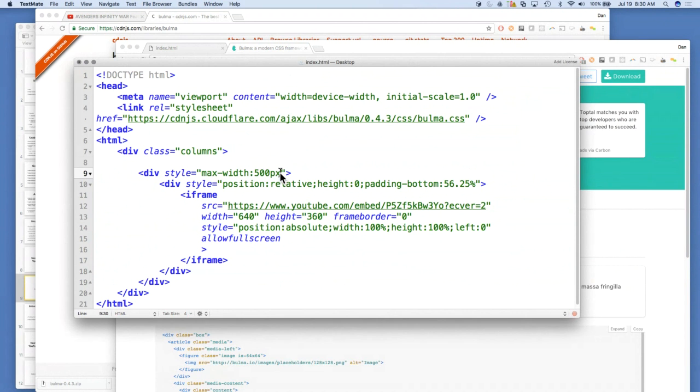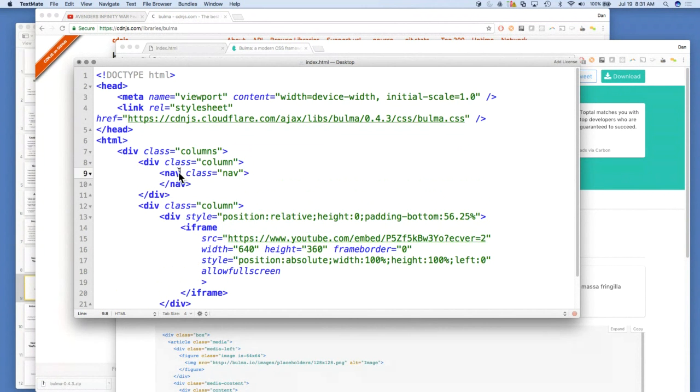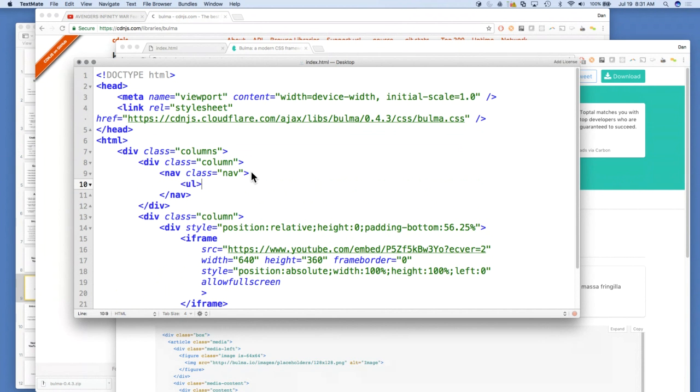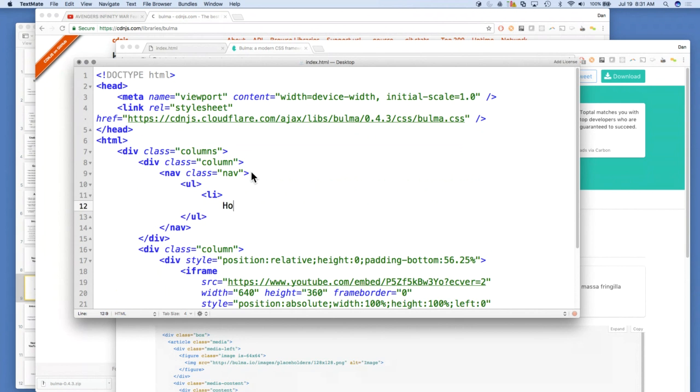Then, instead of setting the max width here, we're just going to make this a column. And we're going to have a column to the left of it. It'll be a navigation column. We'll have nav in here. With Bulma, they're not going to replace any of your tags. They don't have any styling for your tags. You have to put an explicit class on there for Bulma to get activated. So that's why I have all these classes to create an unordered list to be kind of like navigation.